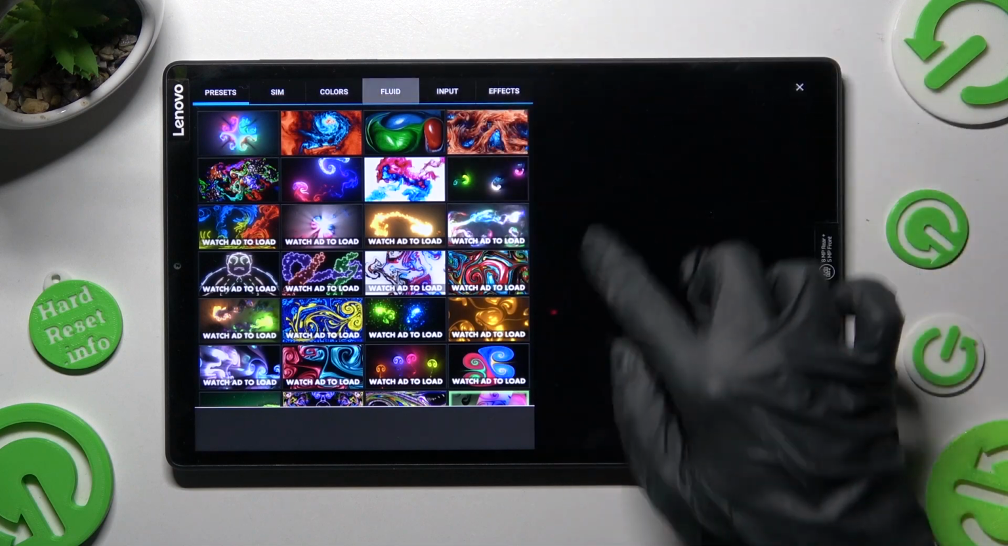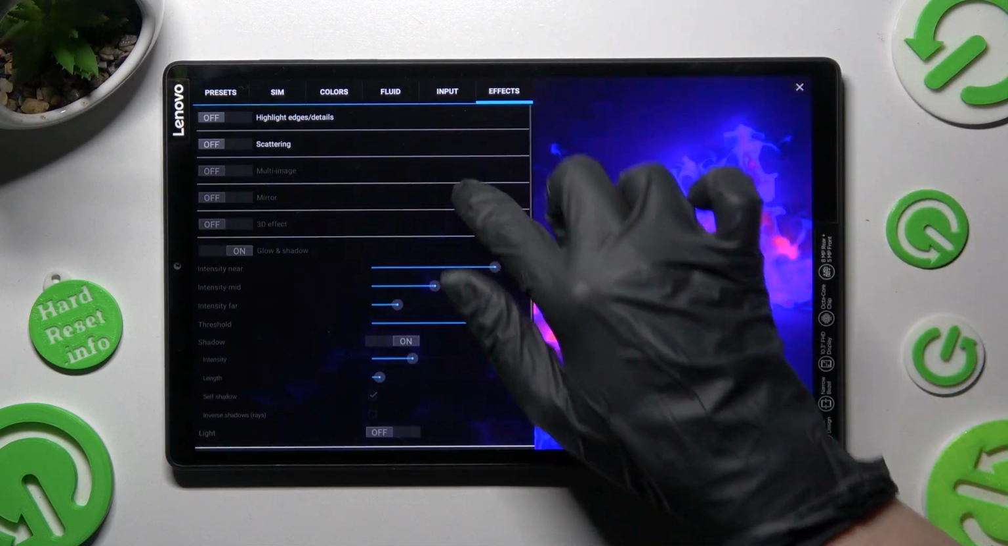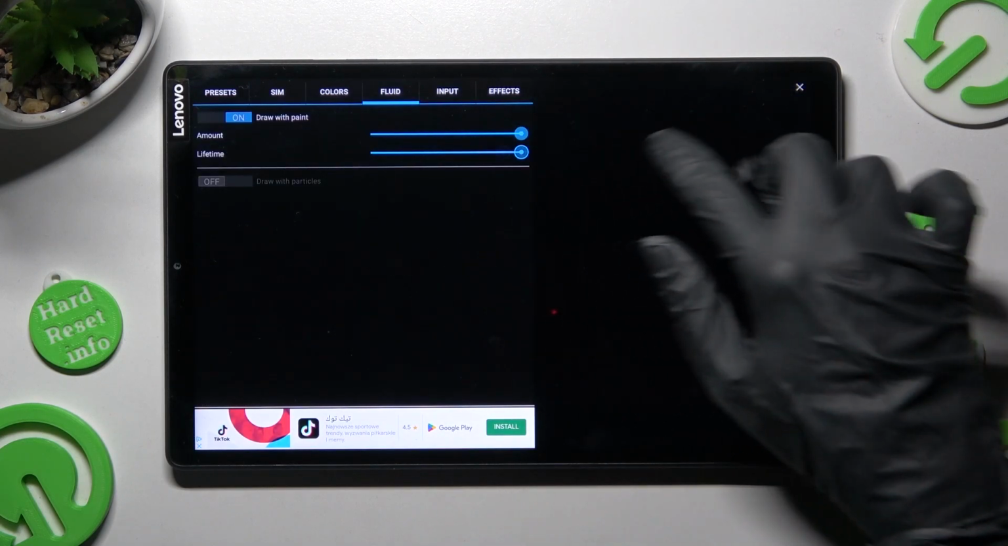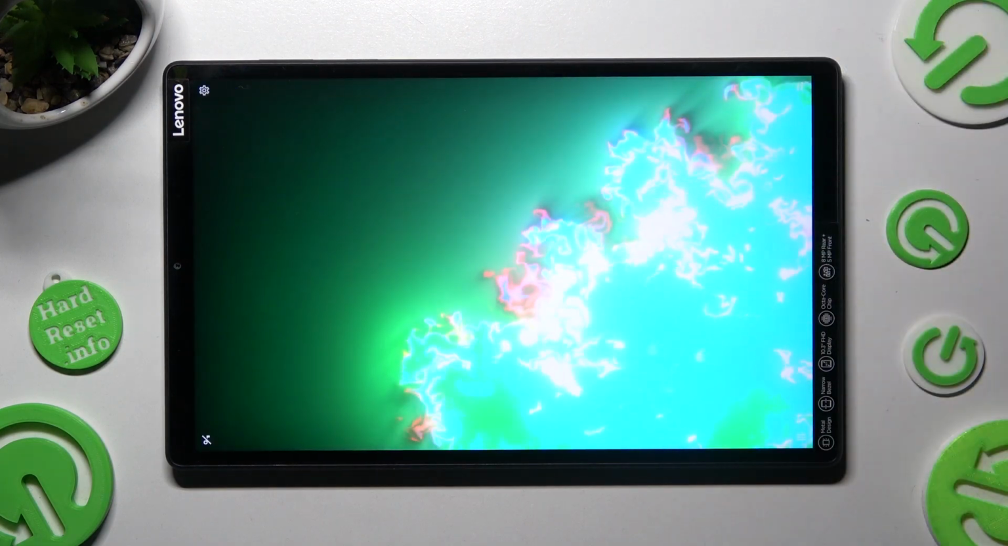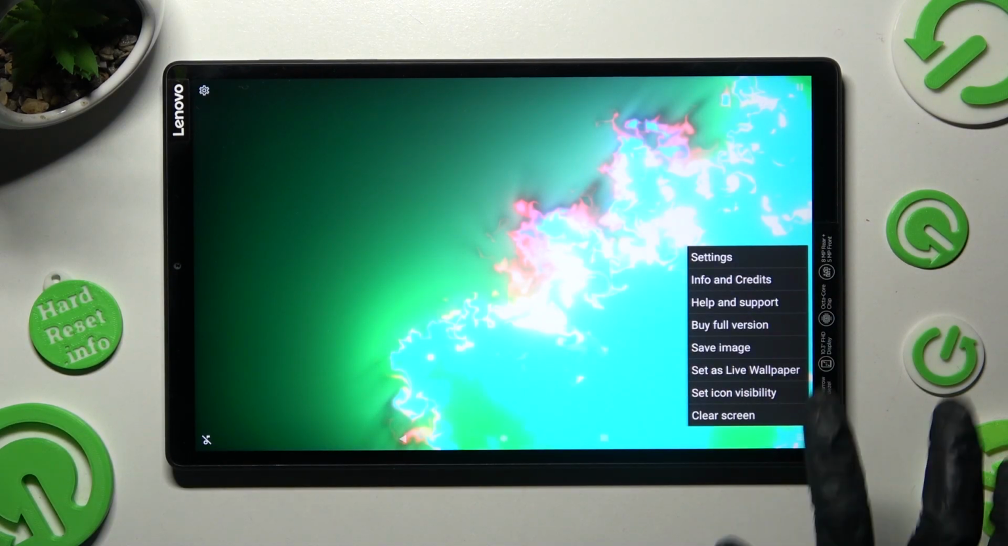Now adjust all of those wallpaper settings however you wish to. And finally click on the top right corner, then bottom one again. This time though you need to choose set as live wallpaper.